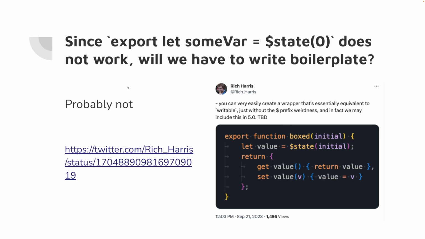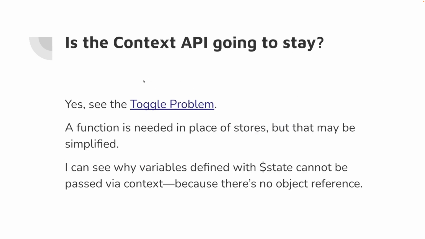But there is a plan to write some wrappers around this, and I'm sure huntabyte will share related examples here. So this way, if you do want to make a writable-like store using state, we may be able to provide functions. Is the context API going to stay? Yes, and I have a demonstration of that as well. So a function is needed in place of stores, but that may be simplified in the future. And personally, I can see why variables defined with state cannot be passed in via context. It's because there's no object reference.